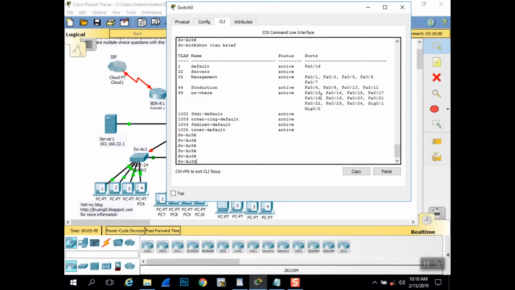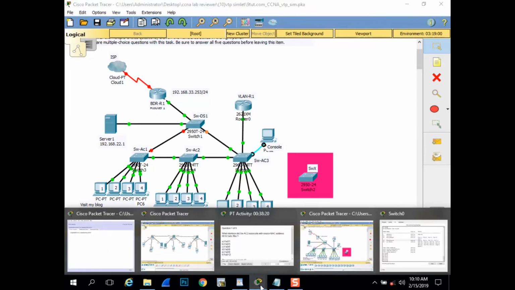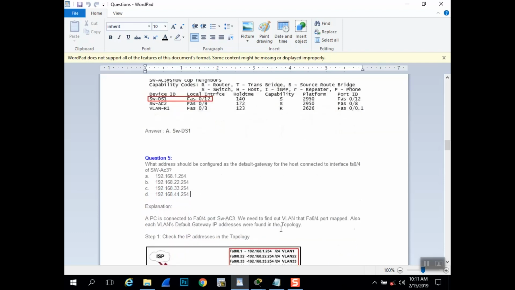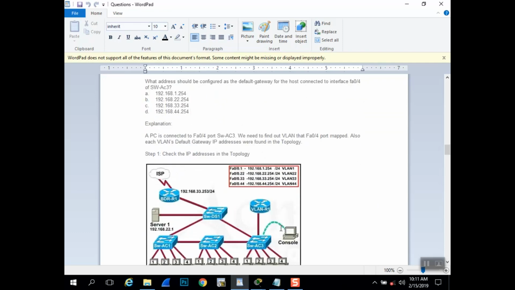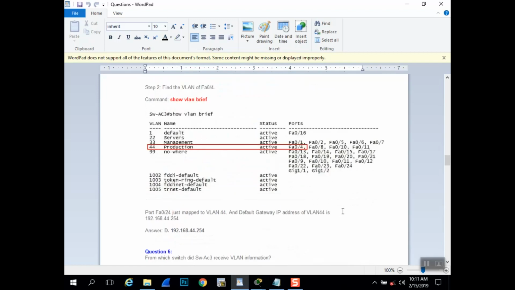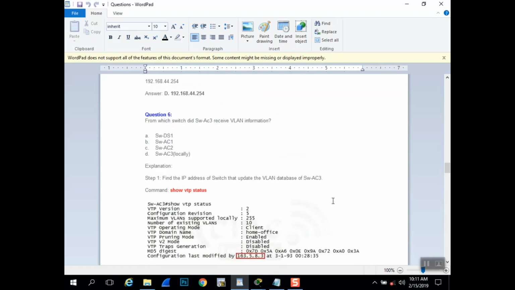There you have it. FA0/4 is active in VLAN 44, which makes 192.168.44.254 the answer. And here is the explanation. So the IP address is configured right in here, in the topology. And let's go with question number 6.